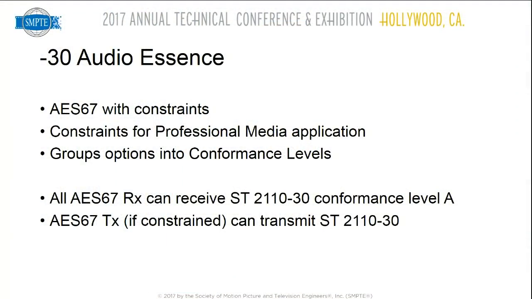For compatibility with AES67, any AES67 receiver can receive a conformance level A signal. Those were designed to be the same. So any AES67 receiver, if you stick to conformance level A, can receive the 2110-30 stream. That makes for a lot of compatibility. As you get into some of the other conformance levels, many AES67 receivers will work, but it's not guaranteed. On the transmitter side, we did put some constraints on. Most AES67 transmitters can be made to be -30 compatible, but there are a few constraints that they have to honor.